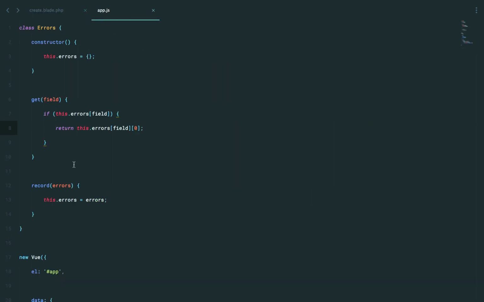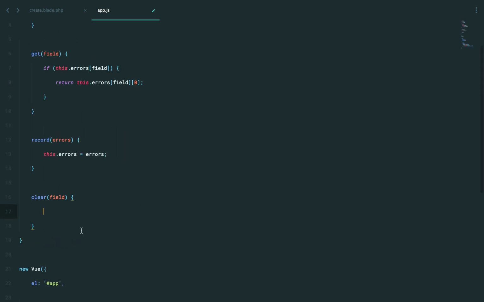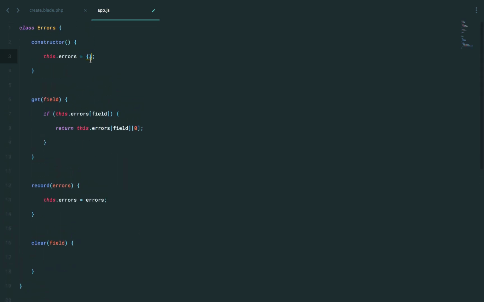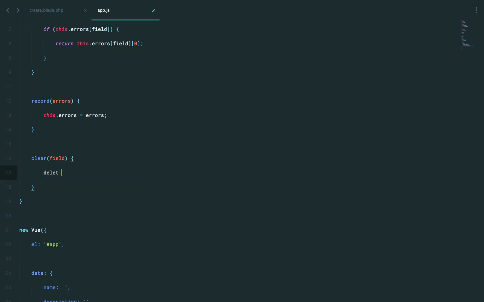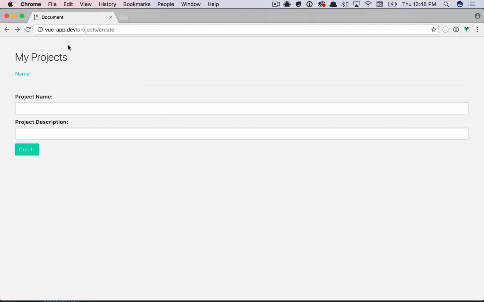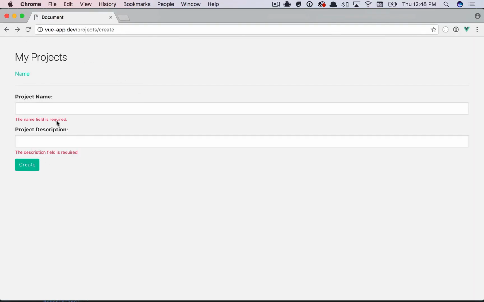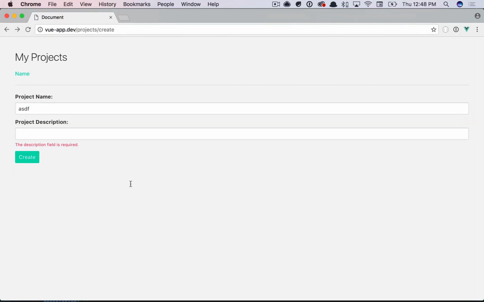Okay, so we have a new method here, clear, when we put it at the bottom. Clear field. And now what do we want to do? Well, we basically want to just say like if name is here, some message, we just want to delete it. So with JavaScript, we can use the delete keyword for that. You may not know this. Say delete this.errors field. Okay, so let's try it again. Create, and now if I start typing, it disappears.